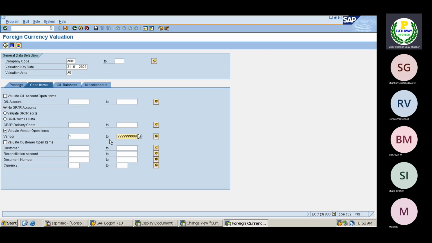Then the system will pick them up and it will get processed. Then customer open items: if you have customer open items, you just specify the same thing here also. If you want to perform the customer postings also, since the customer does not have any foreign currency postings, the system will not perform the FC revaluation.